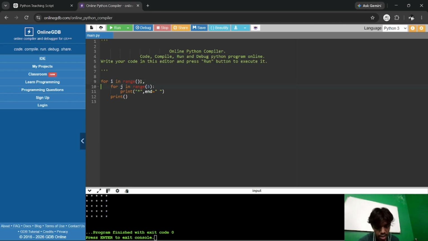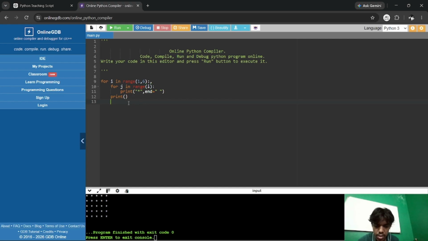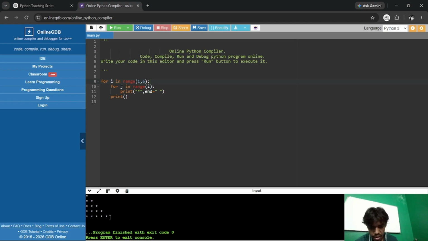1 comma 6, wait, I have number 1 comma 6, and then the j range will be equal to i only. Okay, and then just run it. Oh, I have given a comma here, sorry. You see, they are making an increasing triangle, so it is like this.